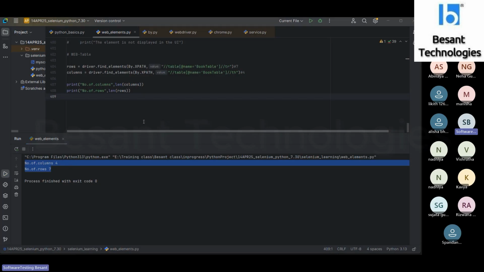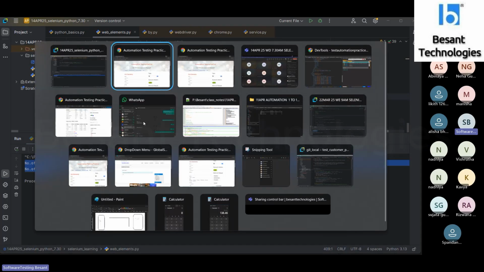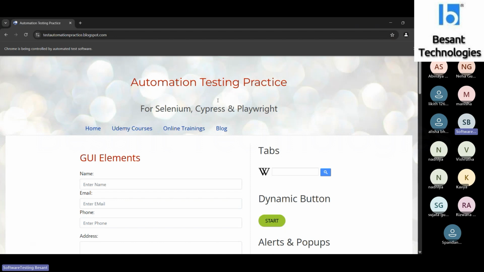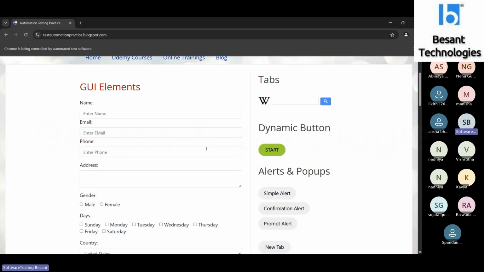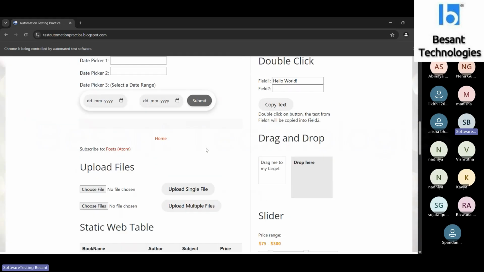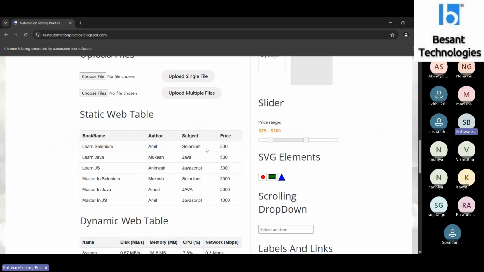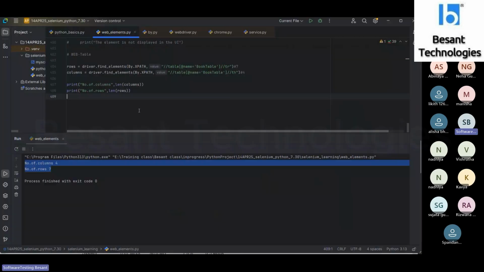Now what will happen? We will be able to interact with any element from the table. Any element from the table. So by using this, I'm giving this as an exercise. Okay, it's a static table. It's not a big deal to interact here. So we have 7 rows and 4 columns. By using that, we can interact with any element from this table. So what you are supposed to do? I will give an exercise.